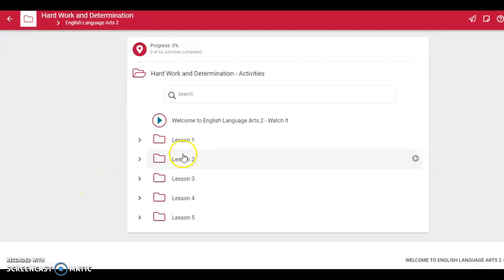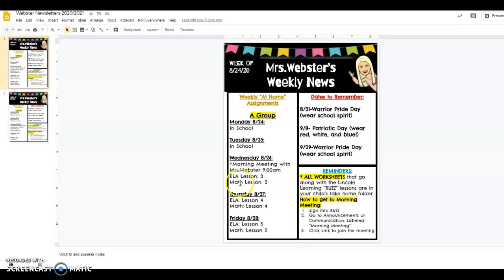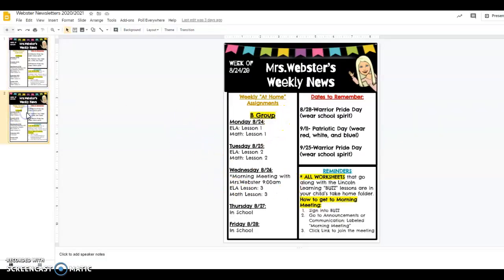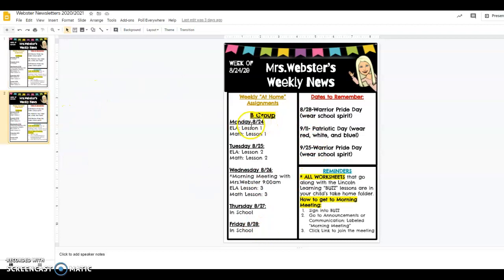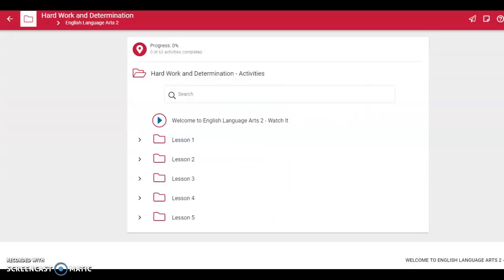Once you get there, you will see lessons 1 through 5 for this week. Coming home with your child, as well as sent virtually, you will get a newsletter, one for the A group and one for the B group. What you really need to focus on here is the Monday through Friday schedule. It will tell you what lessons you should be completing. So my A group will be completing lessons 3 through 5, Wednesday through Friday, and my B group will be completing lessons 1 through 3, Monday through Wednesday, and it will note when your child is in school because Lincoln Learning does not need to be accessed on those days.